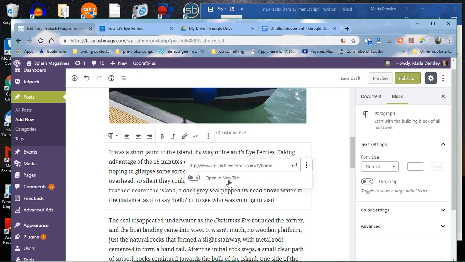So I'm going to click on those and I'm going to see this other option here, open in new tab. This little button right here is grayed out. I want it to be green. Green means the link, when they click on it, will open in a new tab, which is what I want.